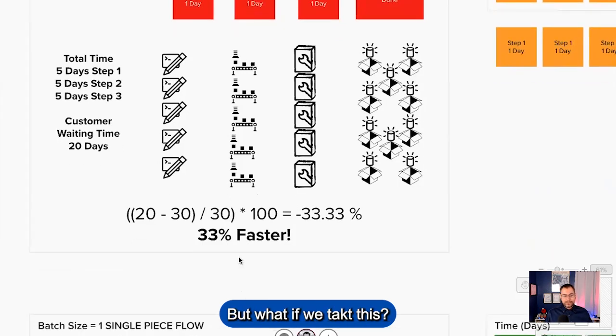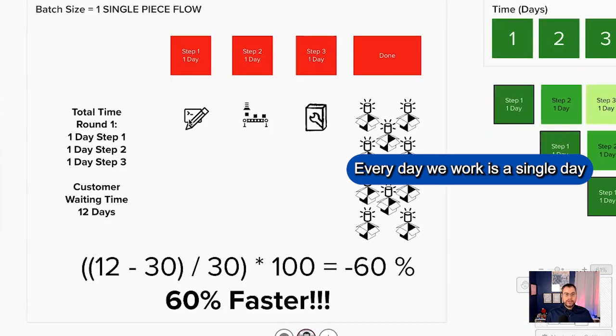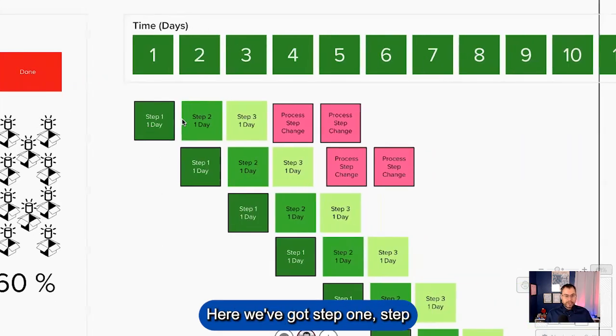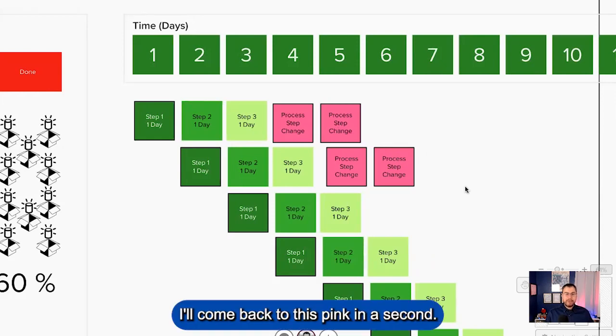But what if we takt this? Every day we work is a single day before we hand off to the next step. 60% faster in 12 days. What does it look like? Here we've got step 1, step 2, step 3. They're handing off after each day. I'll come back to this pink in a second.